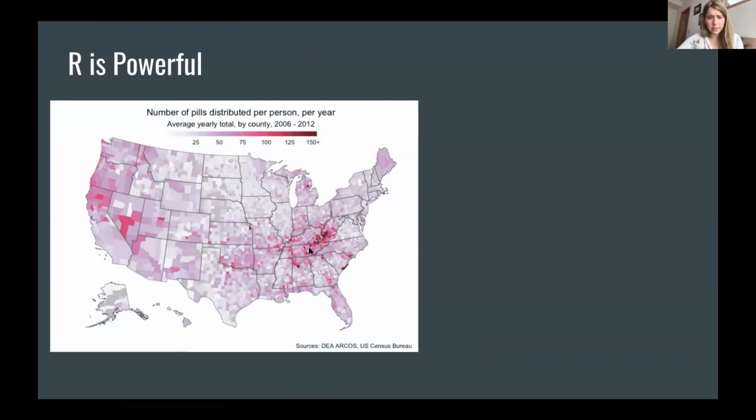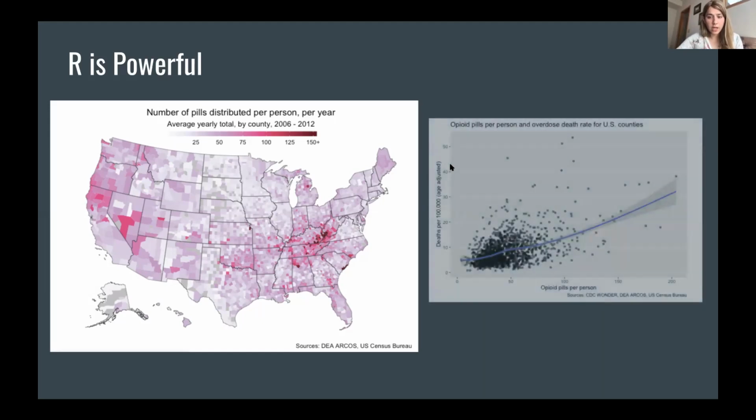And we can see that the Appalachian area over here tends to have a higher density of the number of pills that were distributed per person. So I correlated opioid pills distributed per person with overdose deaths, and we see that there's a positive correlation between these two things.